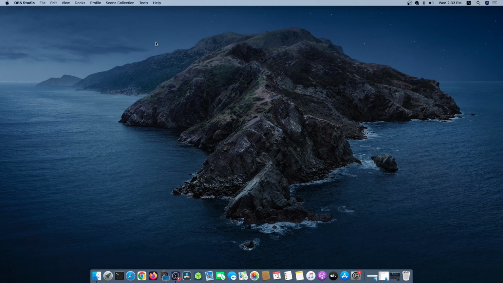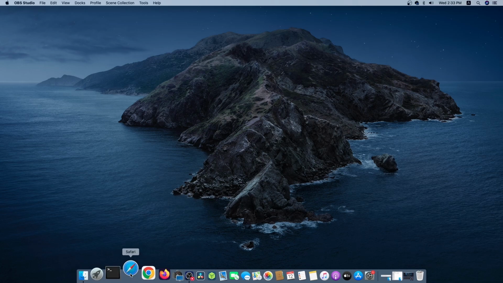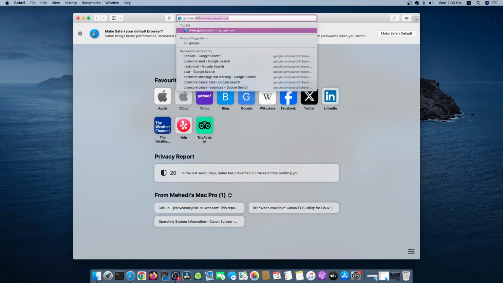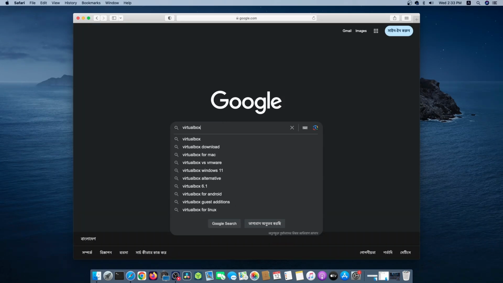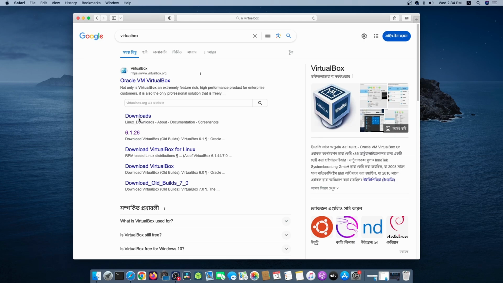So guys, here you can see my Mac screen. Right now I'm using macOS Catalina. So to install the Kali Linux on your macOS, you need to download the VirtualBox extension pack and the Kali Linux VirtualBox file. To download it, open up your browser, then visit google.com. Then on Google, search for VirtualBox, and from here go to downloads.